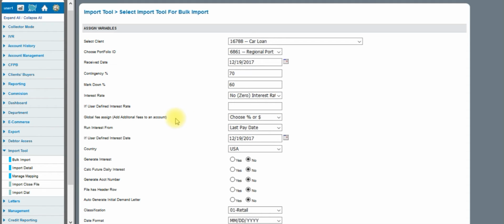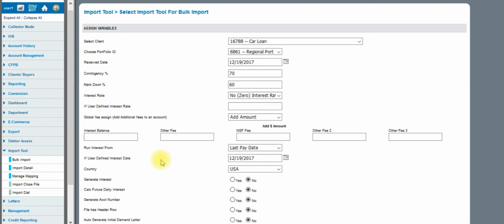Now, one of the things that we've added, which is kind of interesting, is you can assign what we call a global fee. And you can either do it by a percentage amount or a dollar amount. I'm going to click right here, add amount, and this is to add a dollar amount. When the file is loaded into the system, I can automatically add an additional $10 extra to the interest balance, $30 to the fee, $5 or whatever. This allows you to add a dollar amount to every single account that's coming into the system.